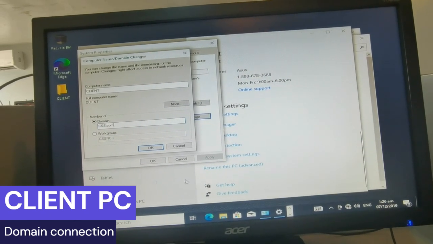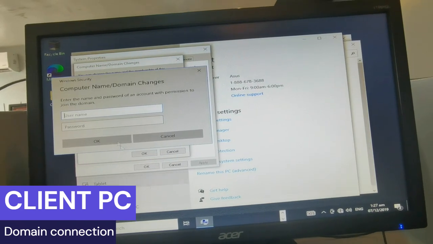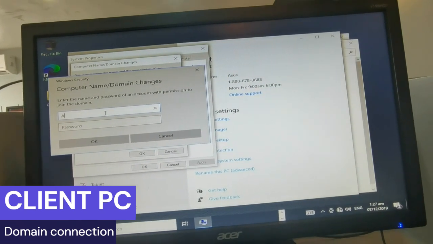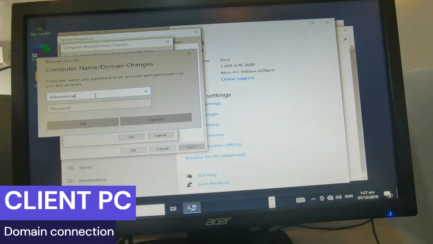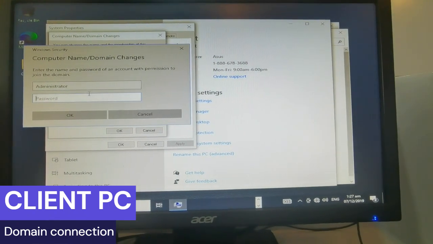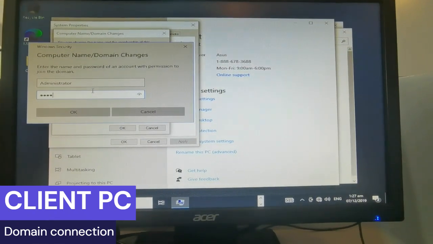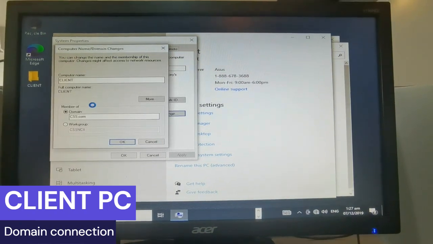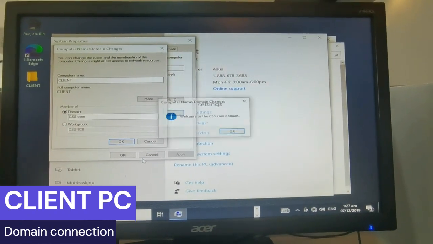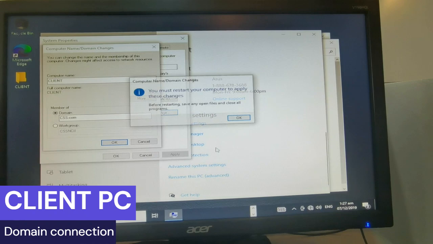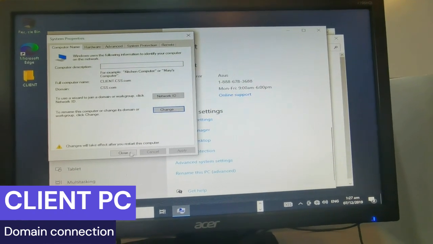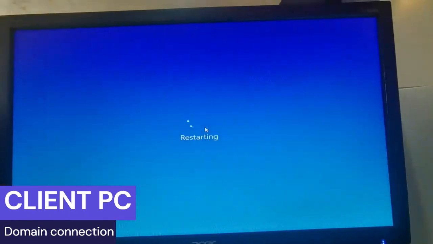Once you've inputted it, click OK. Then, put in the administrator account name and password, then enter to connect officially with the domain. After that, click Enter or OK, then a pop-up welcoming you to the domain and a restart warning will appear. Restart the PC and wait for it to finish restarting.